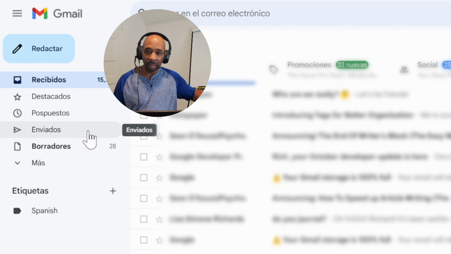Then we have enviados. Think about it. Look at the icon next to it. Looks like a little paper airplane to me, like you're going to send it somewhere. What do you think enviados means? That's right. Send. There you go.